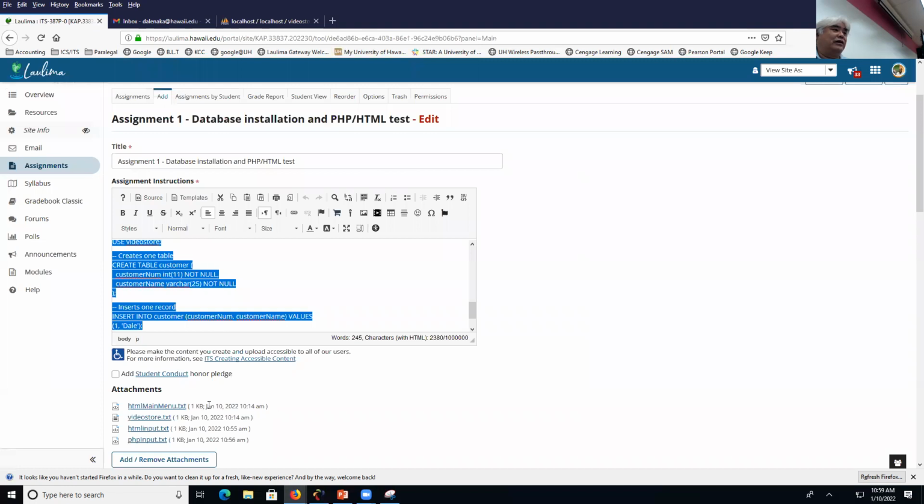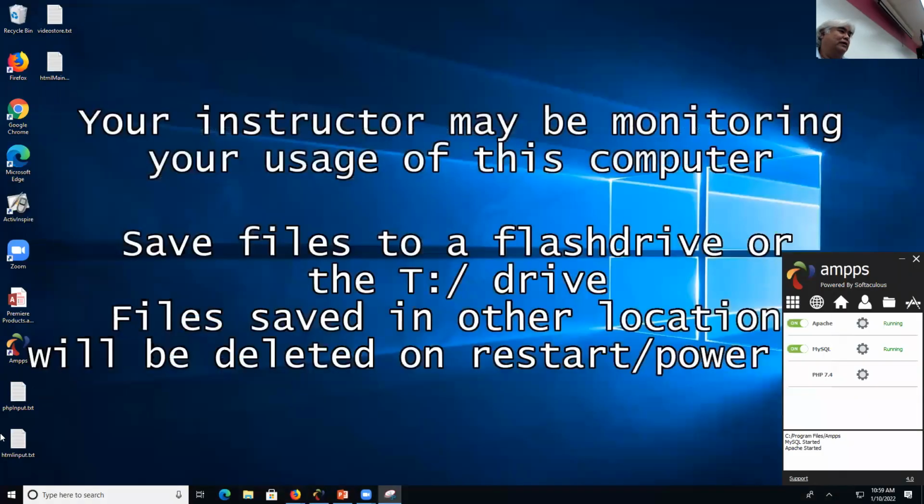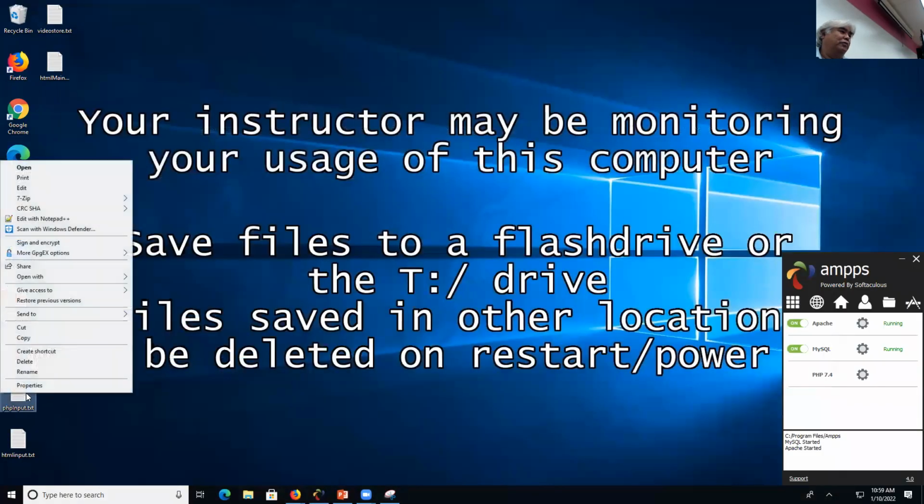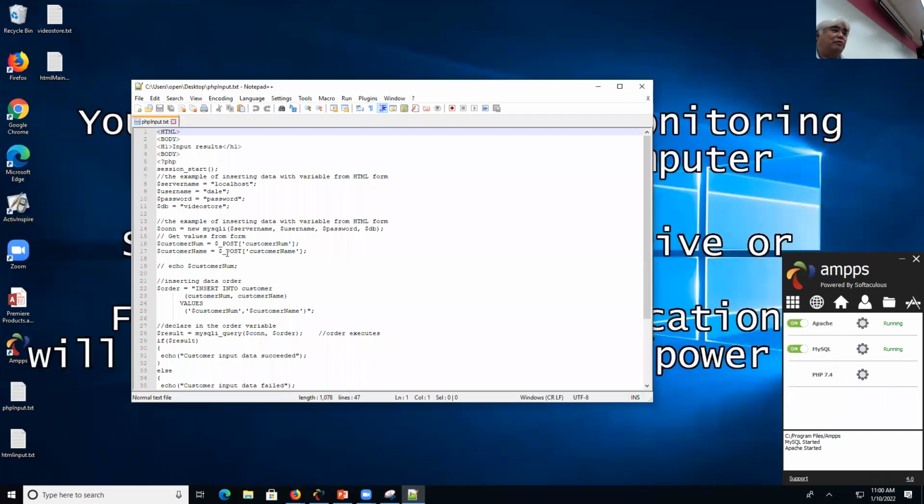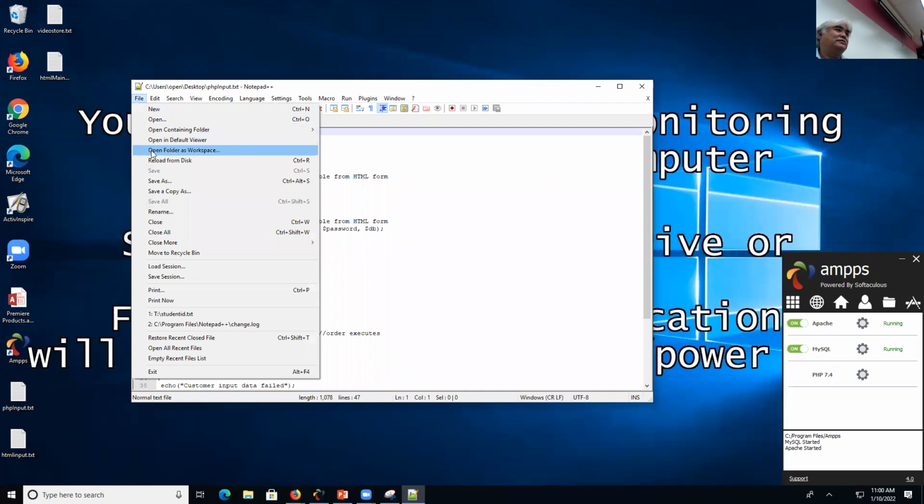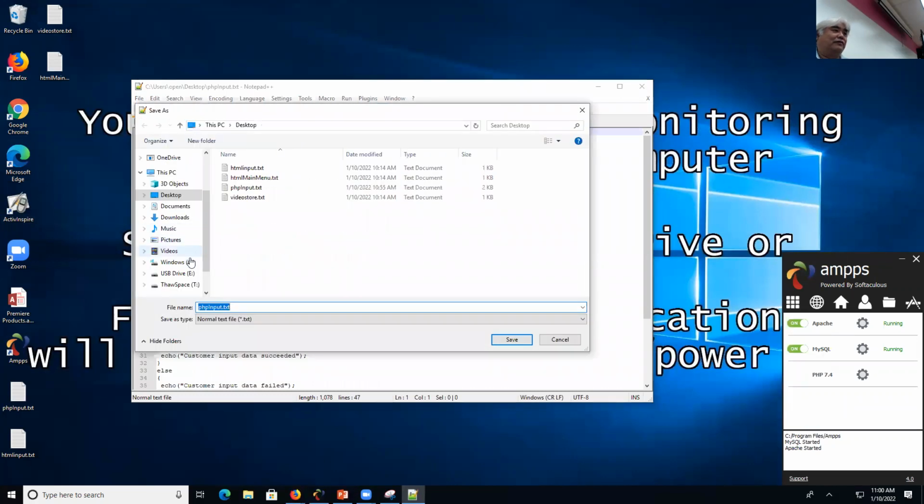Now I have 3 other files over here: HTML main menu, HTML input, and PHP input. The PHP or HTML in front of it is what I want you to save the file as. So for example, the PHP input text, I'm going to open it with Notepad++. I strongly recommend Notepad++ because it can save in a different format. Now I'm going to save as, and this is very important.